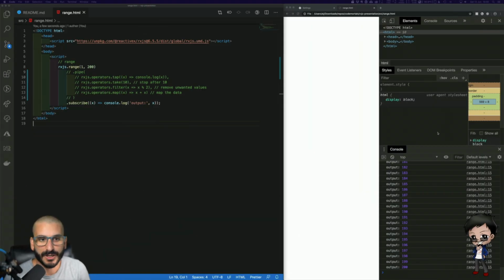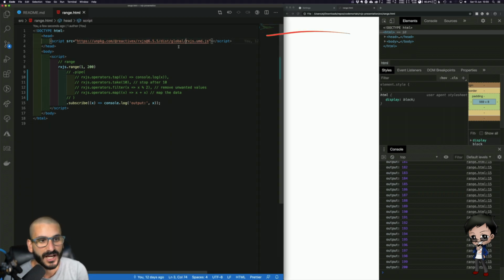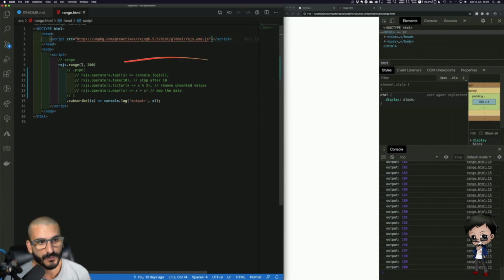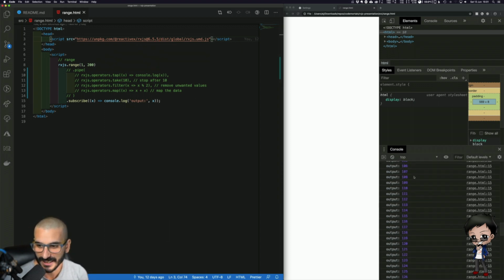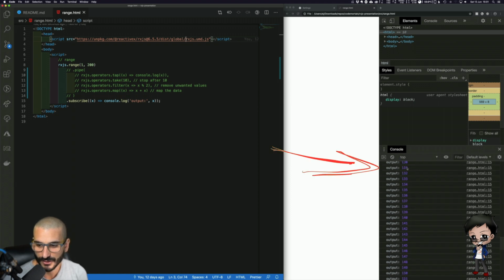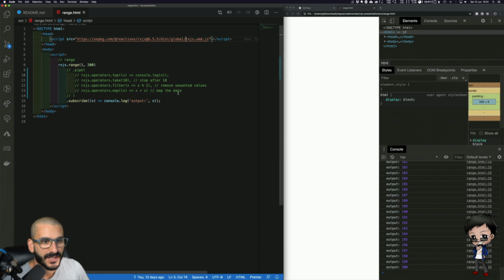Now that we've headed over to my computer, let me show you actually how RxJS works. I've imported RxJS over from their CDN. And you can do this on the Node side. Create a range from 1 to 200. And then we're going to subscribe to it and output the data. And you'll see on the right-hand side here, it goes from 1 to 200 really quickly as the page loads. So let's make it more interesting.